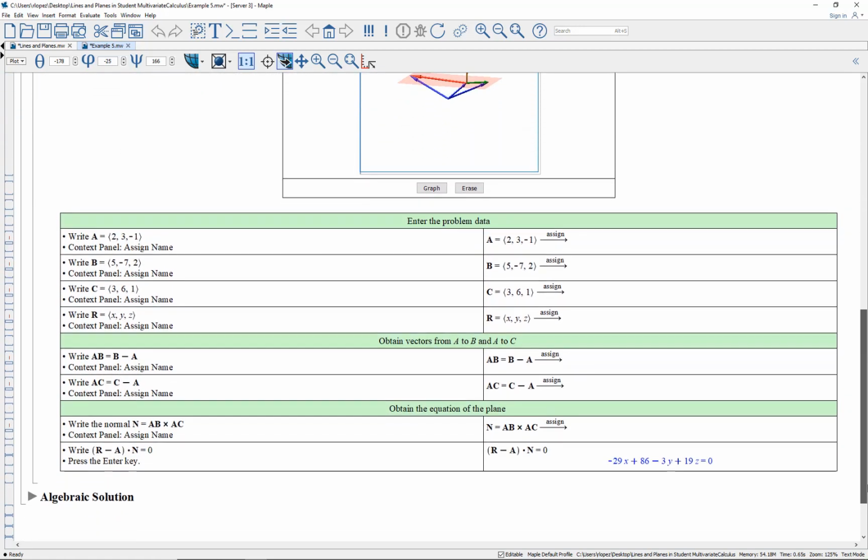So we need to enter the problem data, the points A, B, C, use assign name, generic position vector, same thing, pairwise subtractions. I call them AB for B minus A, AC for C minus A. The normal is the cross product. I've shown in an earlier example how to get a cross product.